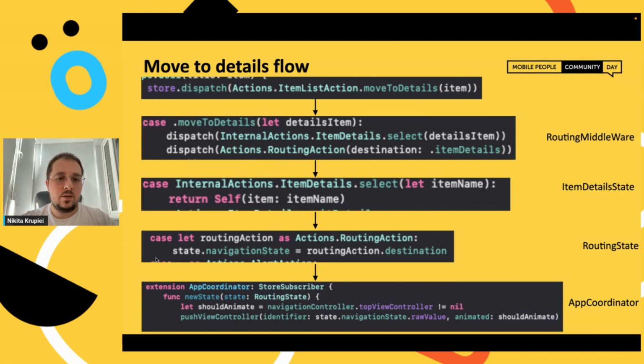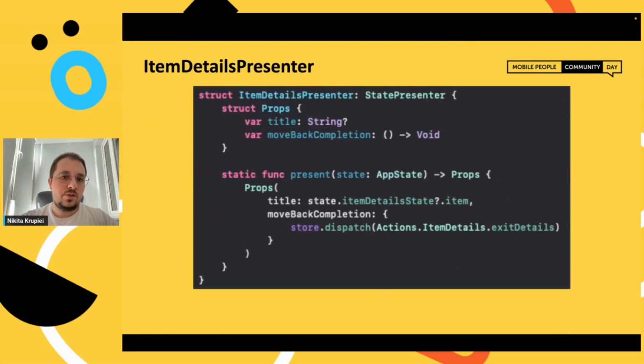It will update the routing state with the new destination, and it will update the app coordinator. It will notify the app coordinator that the routing state was updated, and we will push the new view controller with this destination. So that's how we will show the new screen. And here is the presenter of the new screen. The second screen is also super easy.